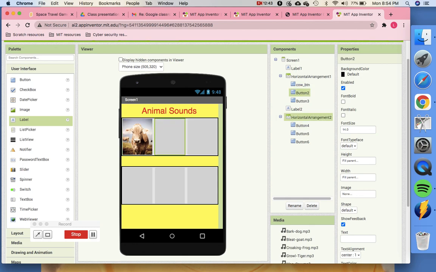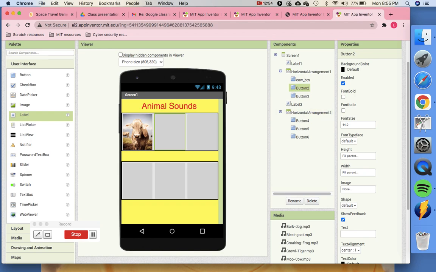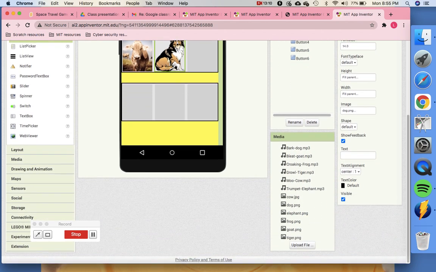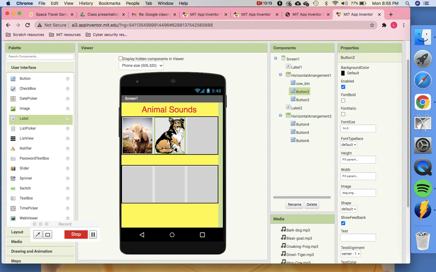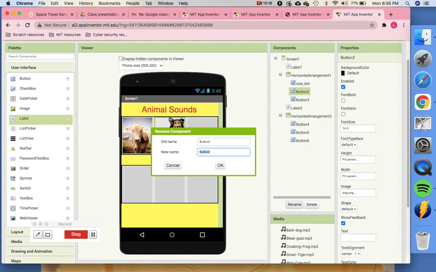Now for the second one, I am going to create it for Button 2. I will put another animal image and then rename it accordingly. So I go here to Button 2, go to image, and choose an image. You have to look for a PNG or a JPEG file. The second one I have is dog. I click OK. Now you see the dog image comes over here, and I'm going to rename this component. You have to click on Button 2, click on rename, and rename it as dog underscore btn.